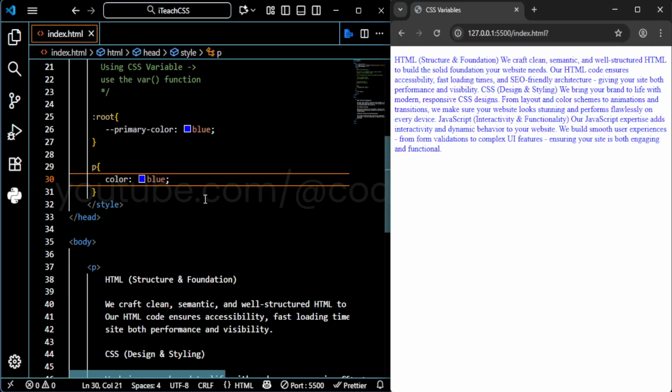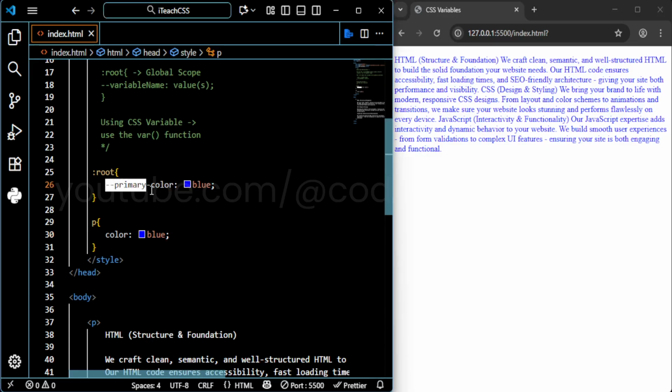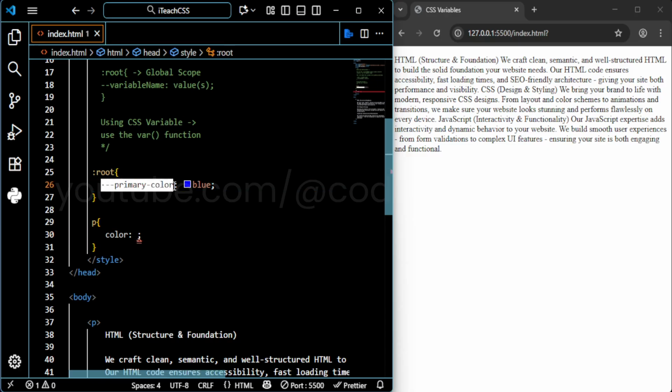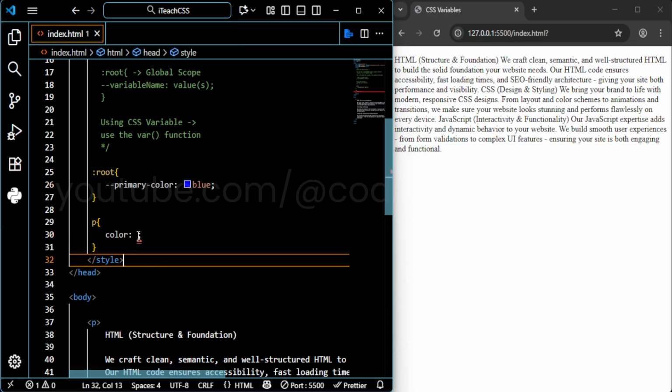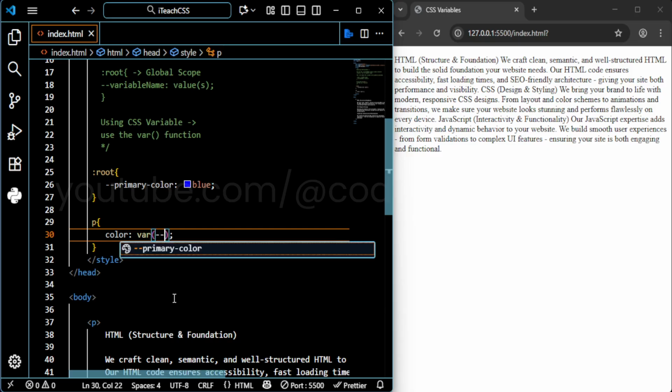All right, but we are going to use the var function, because we want to make use of our CSS variable. We don't want to be making use of this anymore. To make use of that, you use the var function. Very simple. Var, and you open and close your brackets and your semicolon. Now inside this var function, that is where you type in your variable name. So I'm just going to do this, and you see primary-color, which is the variable name.